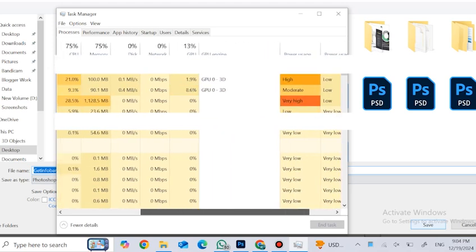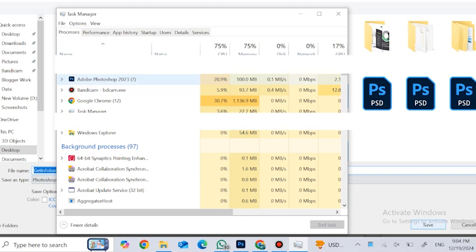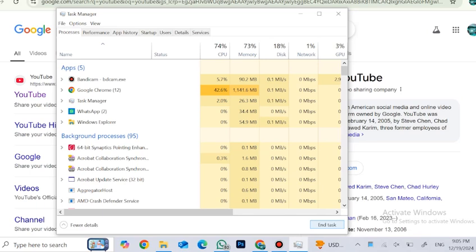What you have to do is simply click on the software which is not closing, and then click on the end task button which is at the bottom right side of the task manager. Then the software will stop running and it will close. You can see that the Photoshop software is now closed.